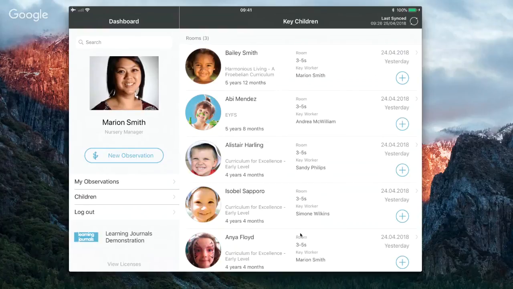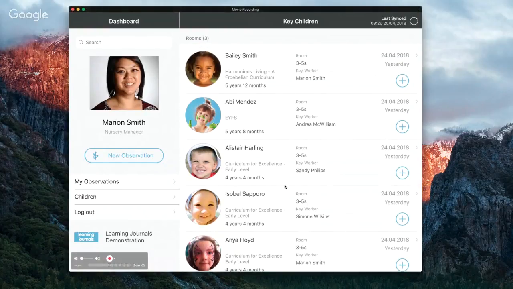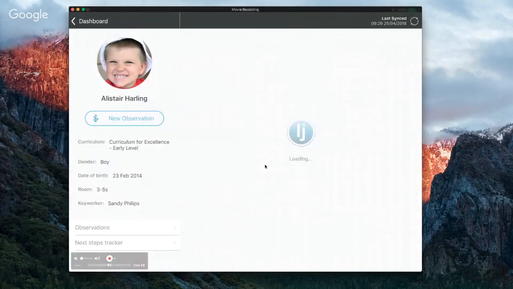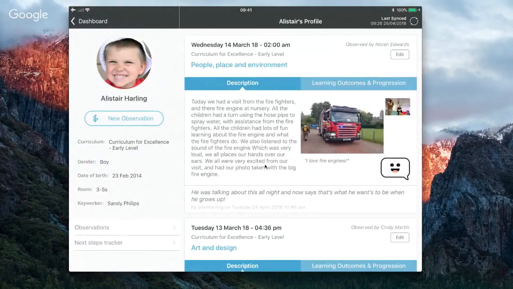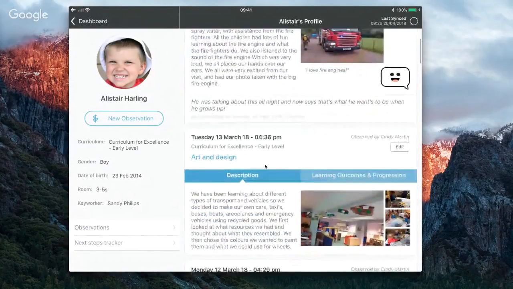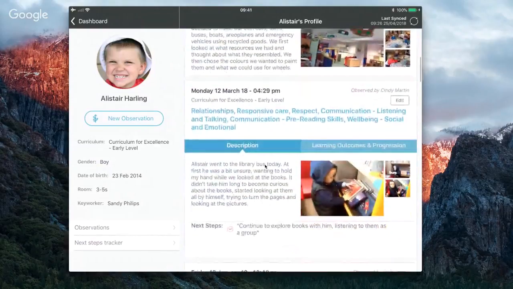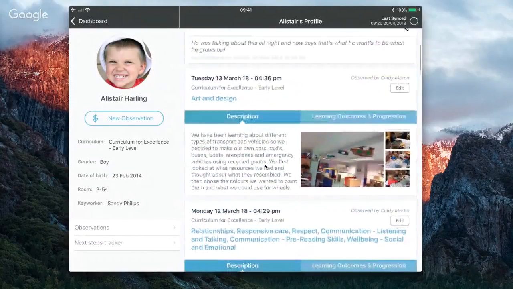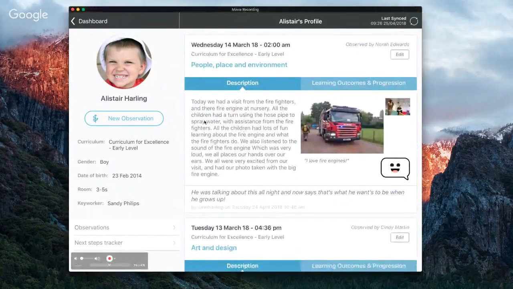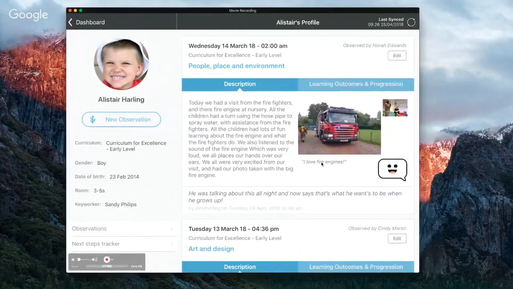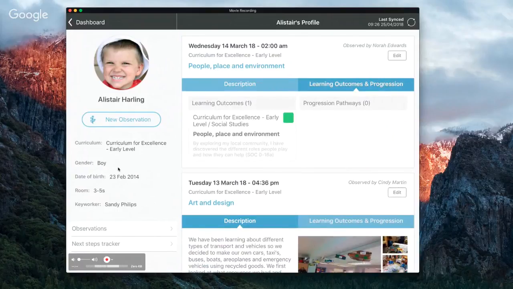So if I look at a child's profile, I'm going to click on our buddy Alistair here, because we used him in the other video. Here we can see all the recent observations for Alistair. We can scroll down and just see all his previous and older observations. Each observation, just as it does on the web, has a description, which you've got in this area. It's got our photographic or video evidence. We've got our child's voice here. Any parent comments show up as well. We can click on this Learning Outcomes and Progression Pathways tab to see the different outcomes. We've got all the information down below here, and also links to either the observations or the next steps tracker. I'll take you to the next steps tracker in a little bit.